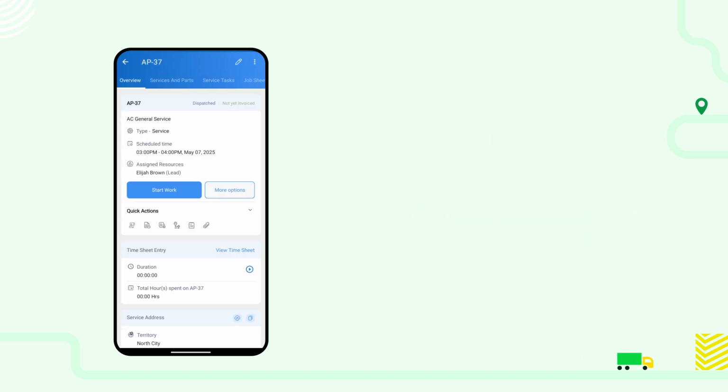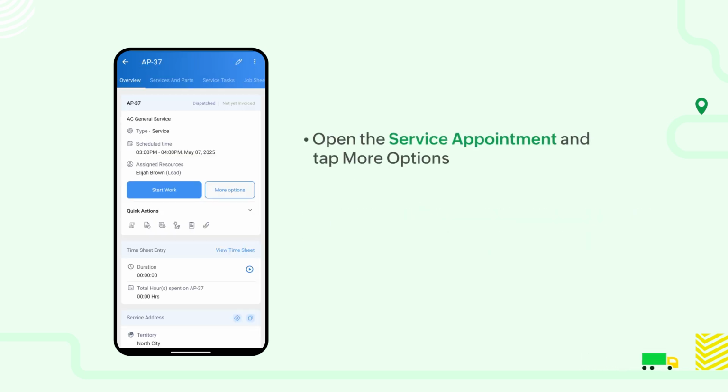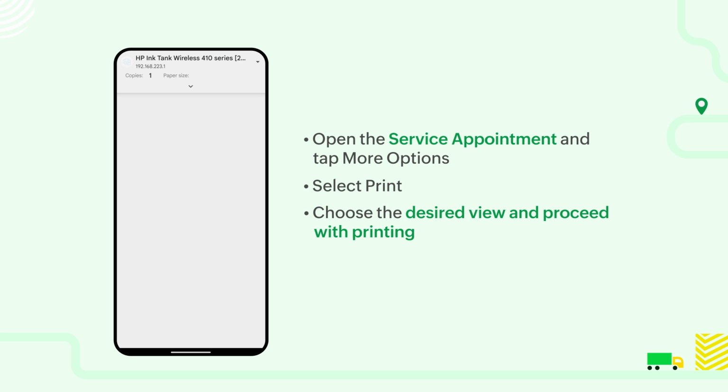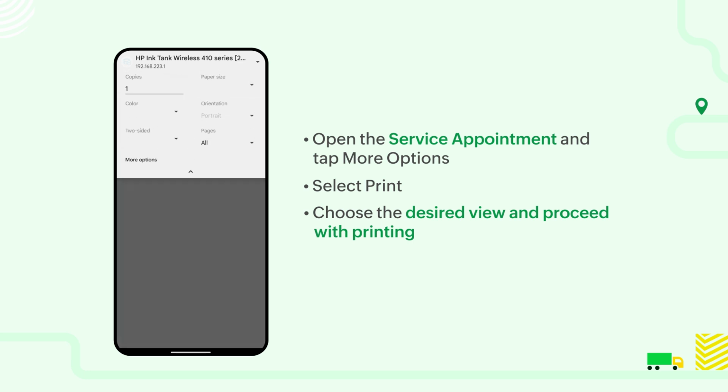If you want to print the details in the service appointment, go to More Options, click Print, select the desired view and proceed with the printing. That's it. We've covered everything that you need to know to manage a service appointment in Zoho FSM app.